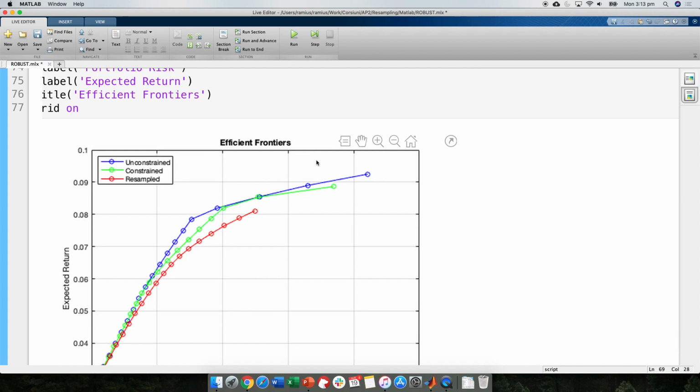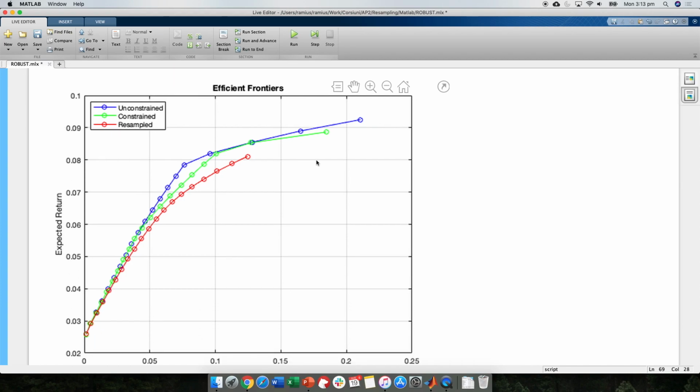and I get my 3 frontiers. Okay? So the unconstrained is, of course, the better. The constrained is a little bit in the middle, and the resampled frontier is quite lower, but always with this idea that we are trading efficiency for resiliency.